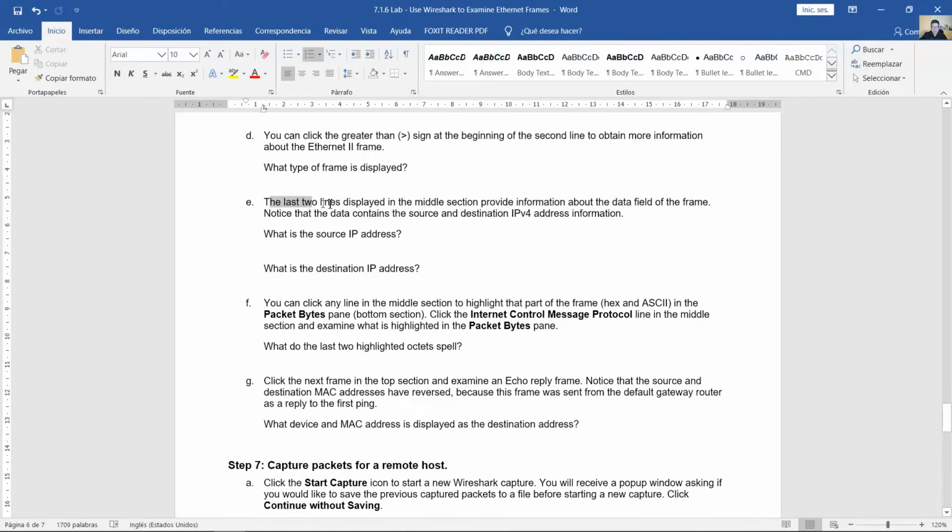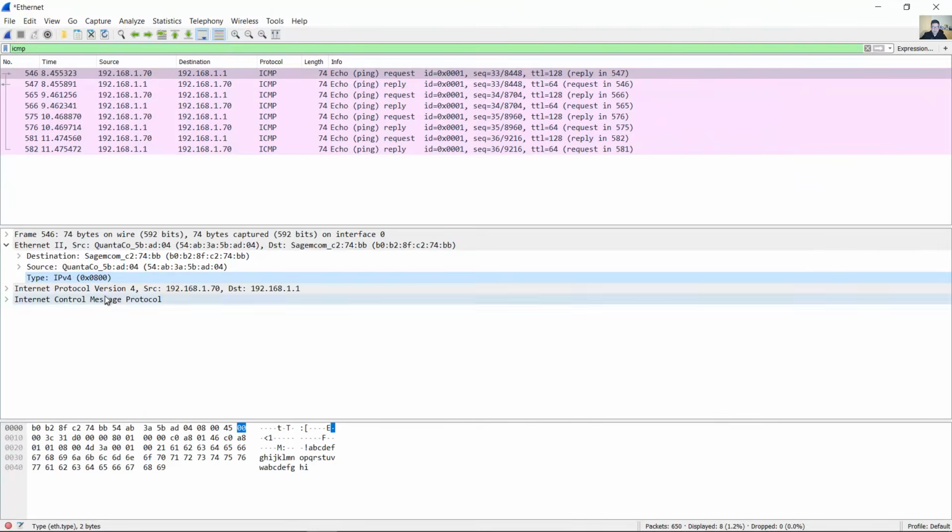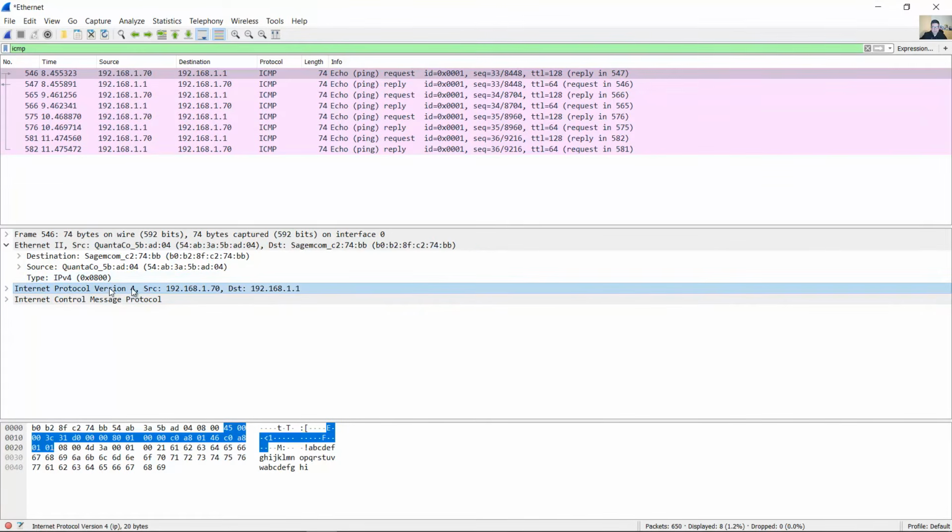The last two lines displayed in the middle section provide information about the data field of the frame. Notice that the data contains the source and destination IPv4 address information. What is the source IP address and destination IP address? Click here. The source IP is 192.168.1.70, my local PC, and 192.168.1.1, the default gateway.